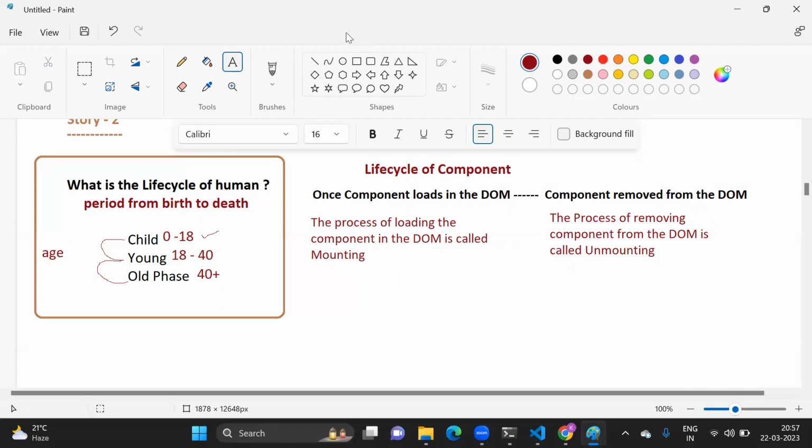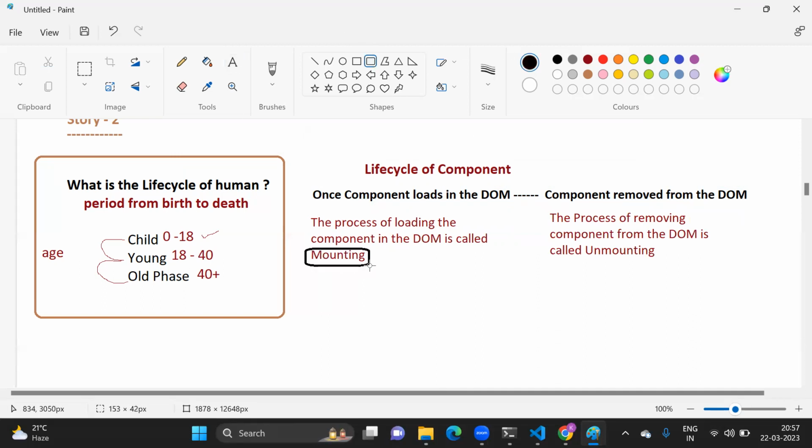Okay, understood what is mounting and what is unmounting? This is what people will ask in interviews. What is mounting? What is unmounting?